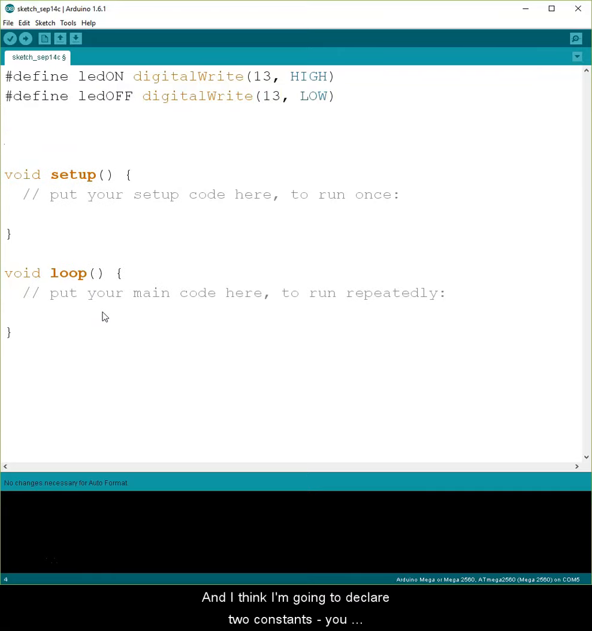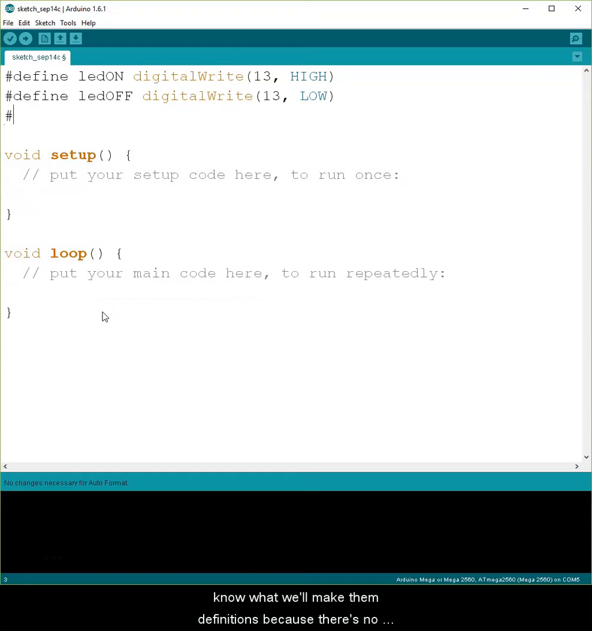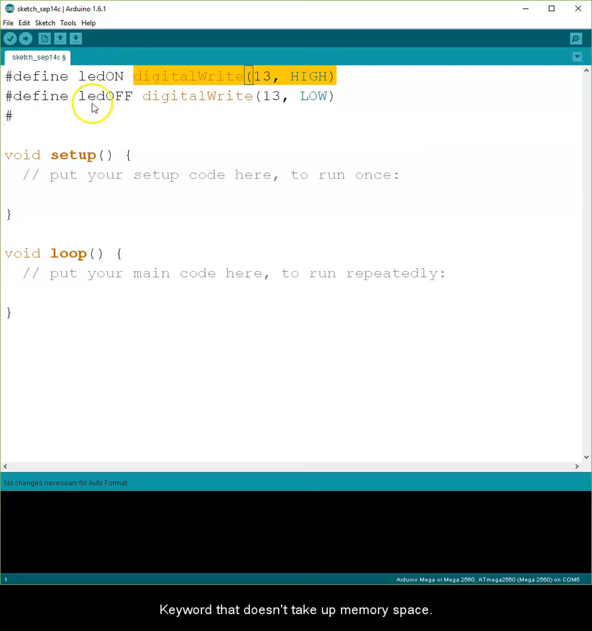And I think I'm going to declare two constants. Oh, you know what? We'll make them definitions because there's no need. The reason for define statements is it doesn't use any memory. What your compiler does is every time it sees these specific case-sensitive characters in this order, it's going to replace those characters with this text. So instead of having to write this every time, I have fewer words to write. And instead of defining a one-line function call, I have this keyword that doesn't take up memory space.